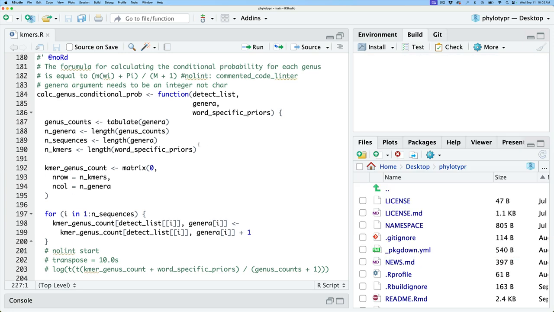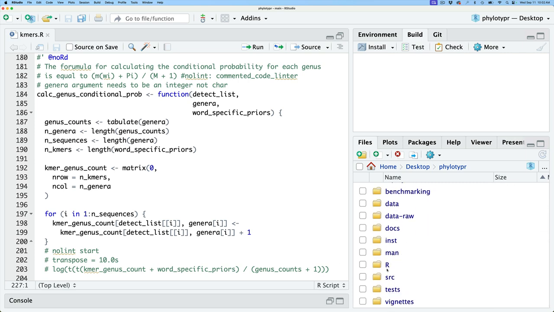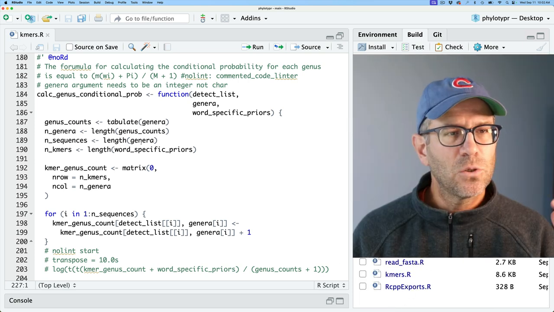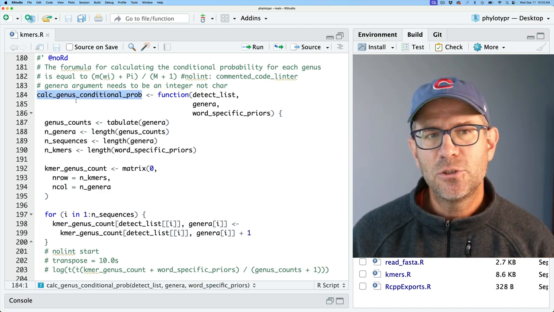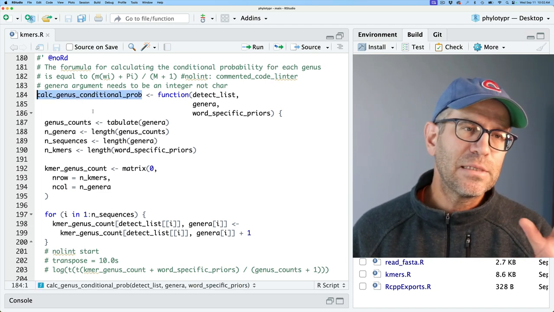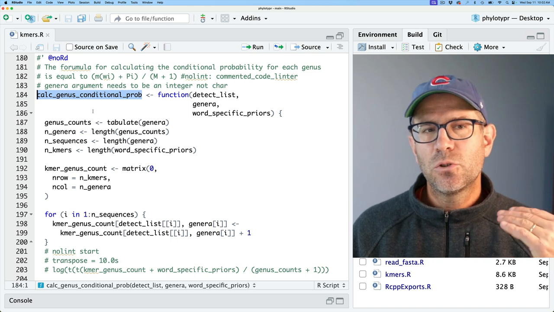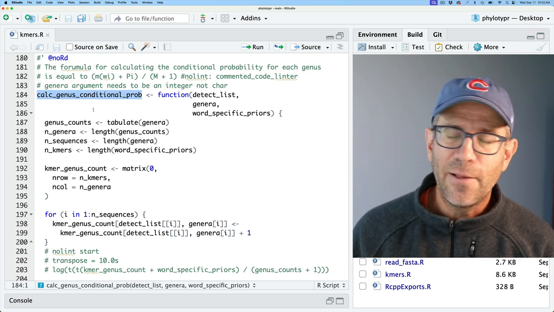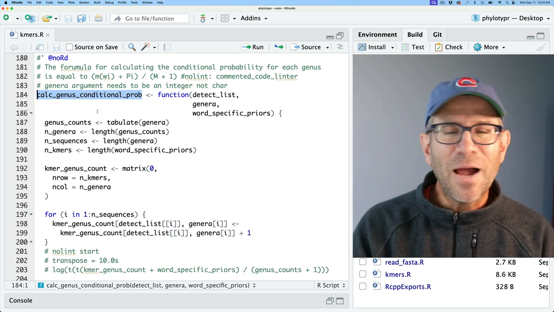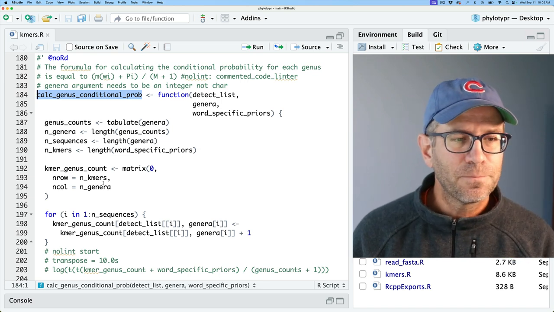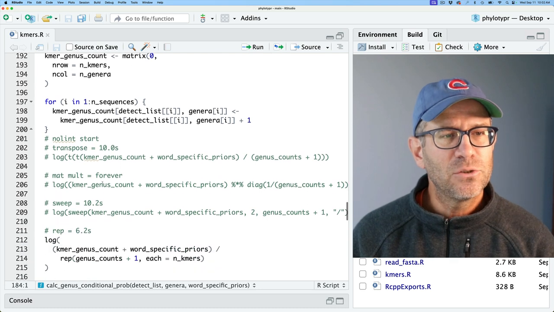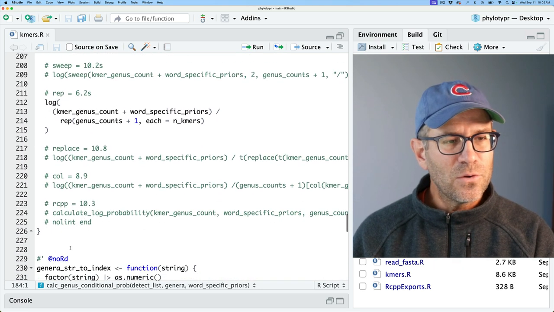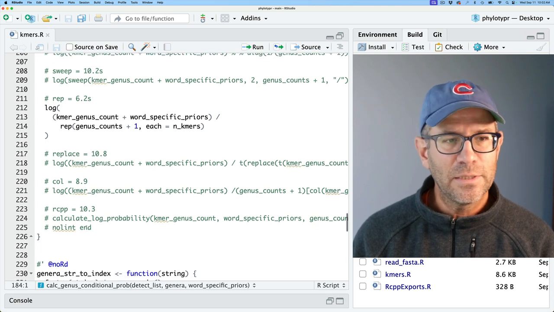Again, here we are in Camers.R. Camers.R within the repository is located in the R directory. And so the function that I am looking at is calc genus conditional prob. This is a function that goes into creating a database. This is currently the slowest part of the overall pipeline of doing the classification. You can kind of see down here on line 201 that I have no lint start, and then it goes all the way down here to 225 with no lint end.